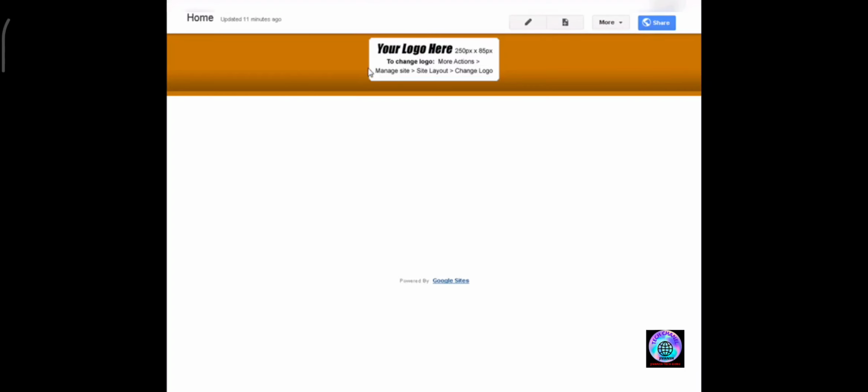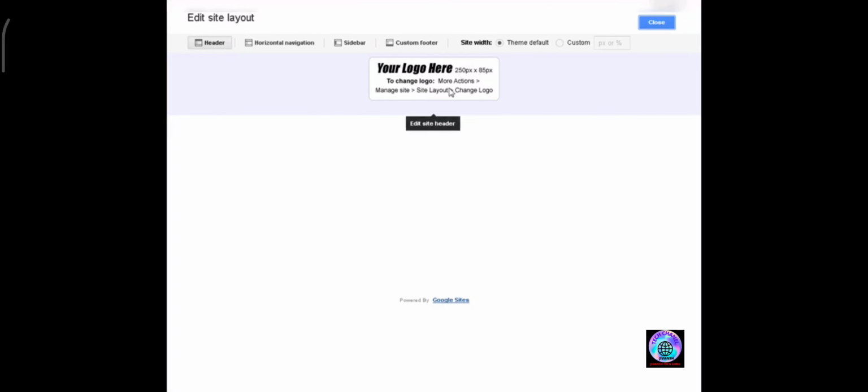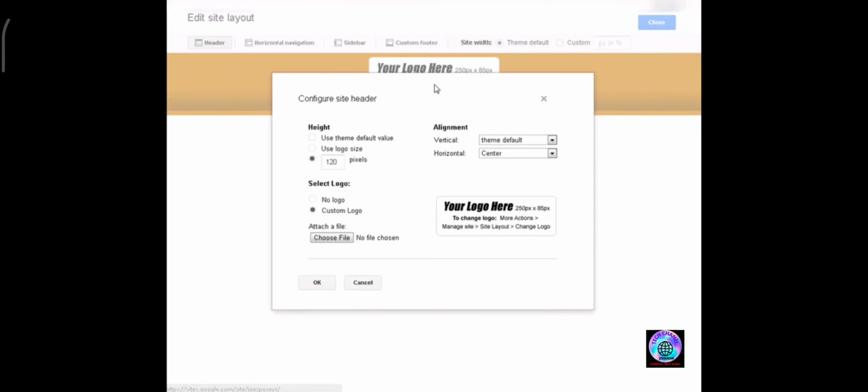So as it says here, you can go to your actions and manage site, go to layout and change the logo. So if you go up here, now we're going to go down here to where it says edit site layout. Okay, you see we got a bar up here now. We have header, so enable or disable the header, horizontal navigation, sidebar, custom footer, and then here we have the site width and some custom stuff we can do. But if we put our mouse on here, we can edit the site header. Okay, so what we can do now is change the logo.